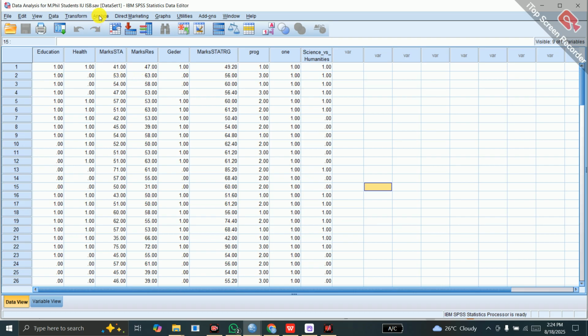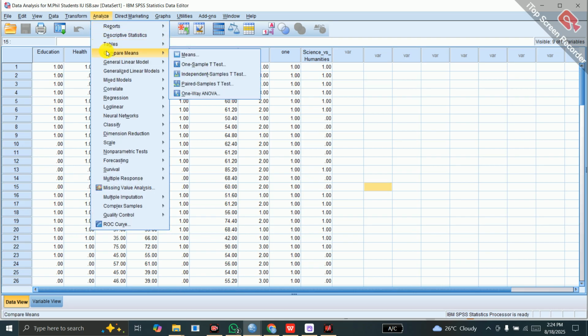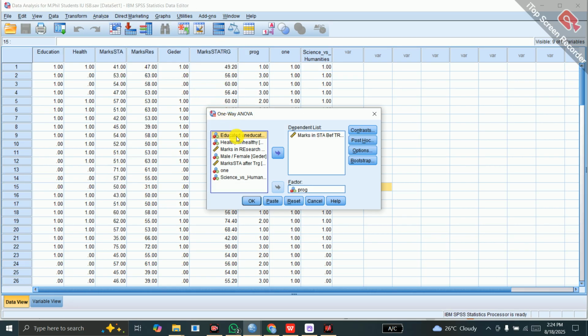Let me navigate to Analyze and then Compare Means, and after that I'll go to One-Way ANOVA, and I will have this window popped up. So I need to use this variable in the dependent list, that is marks in statistical analysis and interpretation before training. And my factor variable is a categorical variable having three categories, 1, 2 and 3. So these are three different programs. One is general, 2 is academic, and 3 is vocational.